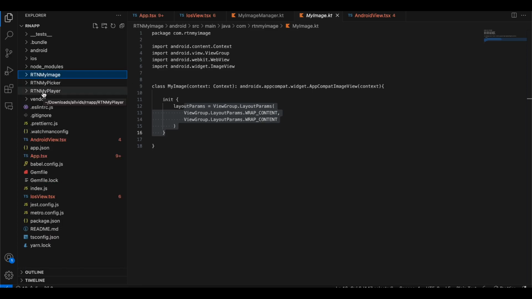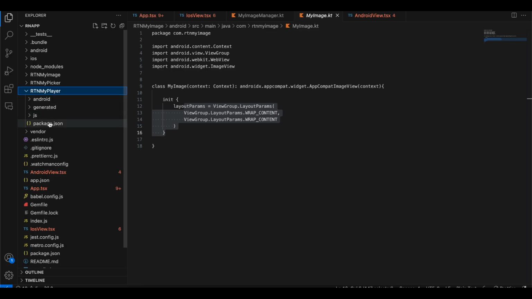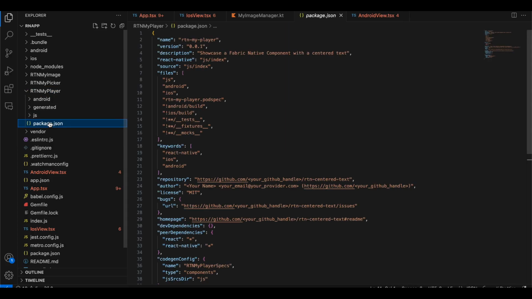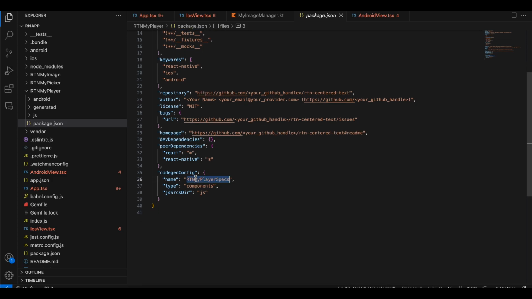Next, I have created RTN my player. Inside that, I have created a package.json. Here you can see I have not created a podspec file, but still you have to provide a basic implementation of this on iOS, otherwise your iOS project won't build. Like, this is a shortcoming of the new architecture. I have even asked this on GitHub and they were like, yeah, you will have to create this. So again, I have copy pasted this from docs. Only this name has been changed, this has been changed, and this has been changed.